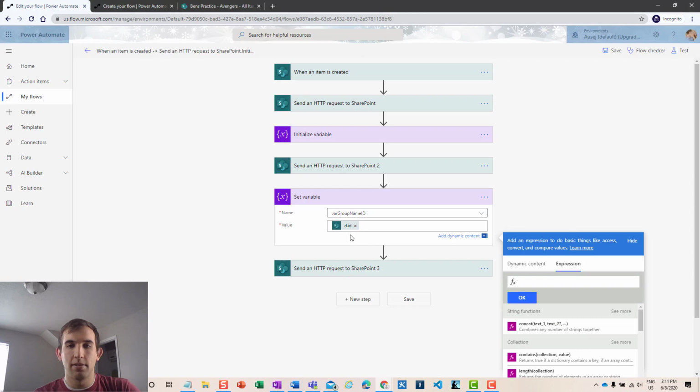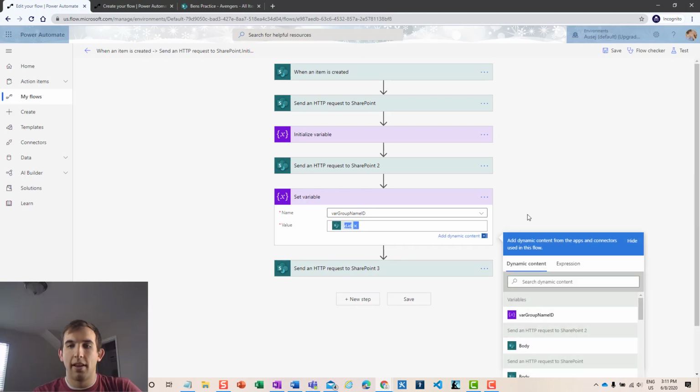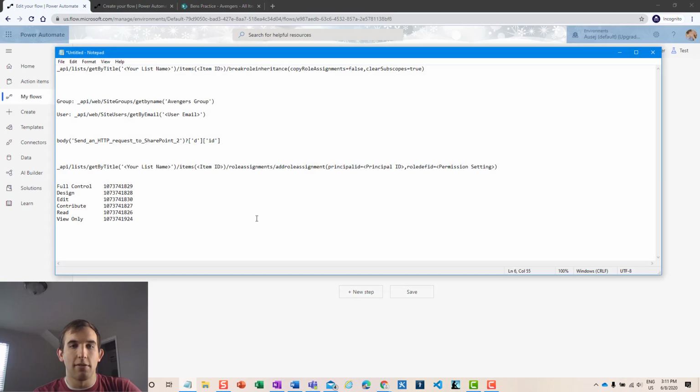You know, sometimes it just doesn't want to work. And it's still not working, so we're just going to look at my notes. So basically, all I put right there in the expression is this right here. So I'm getting the D and then the ID.